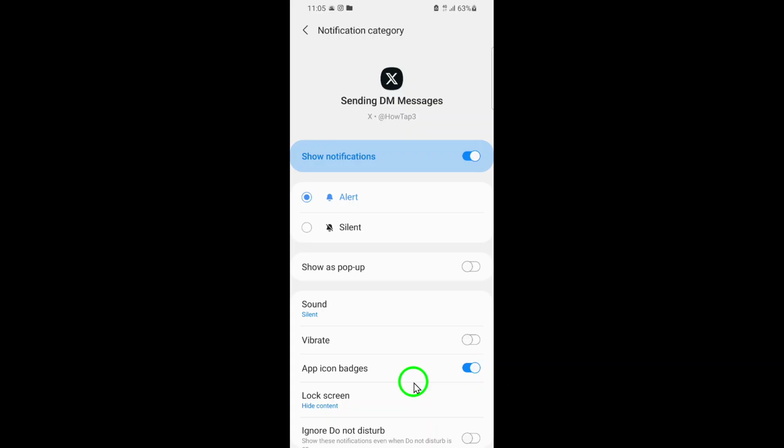With just a few quick steps in your phone settings, you now have greater control over what shows up on your lock screen. If you found this guide helpful, consider applying the same approach to other apps on your device that you'd like to keep more private. Small adjustments like this can make a big difference when it comes to your digital security.